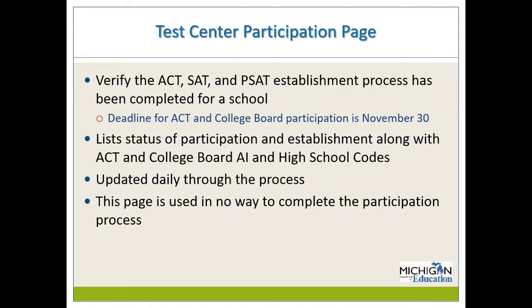On the Test Center participation page of the secure site, schools can verify their school is identified as participating in the ACT WorkKeys, SAT, and PSAT 8/9 for both grades 8 and 9 and PSAT 10. You can also locate the College Board AI code and ACT's high school codes if needed. The deadline to complete the participation process for both ACT and College Board is November 30th.